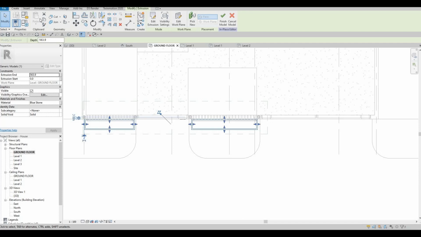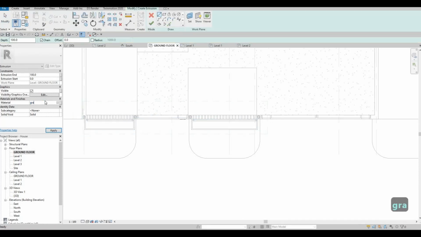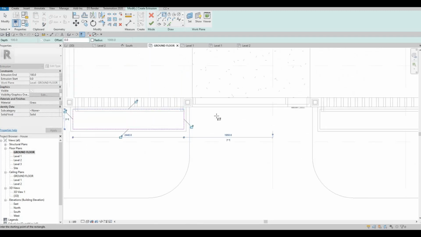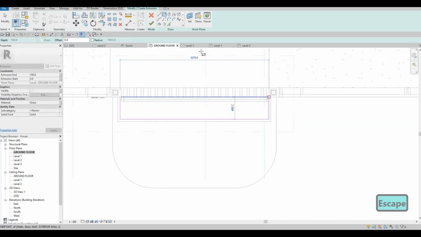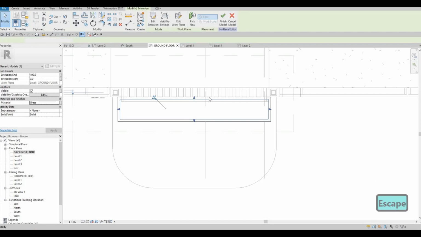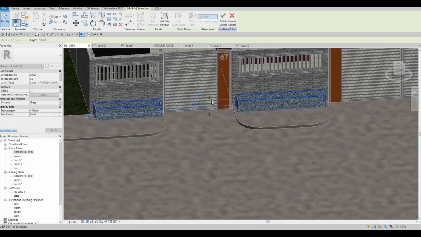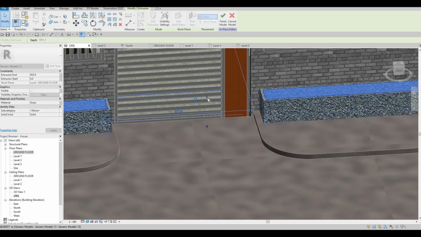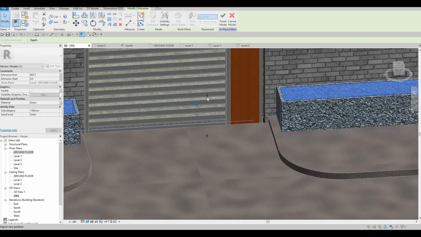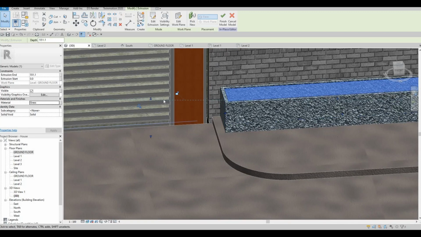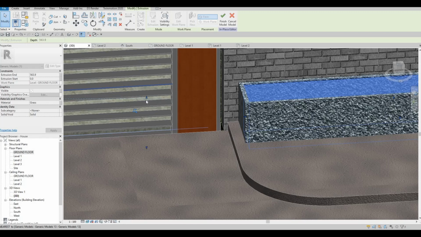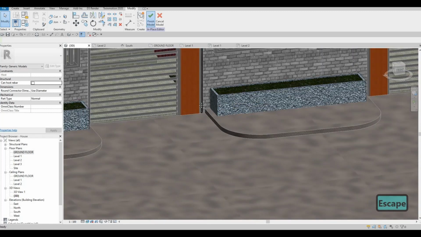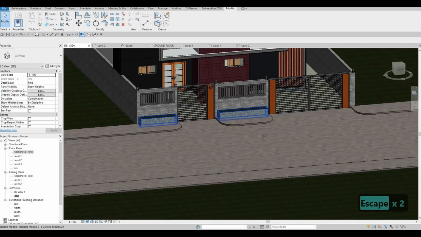Go back to right here, create extrusion, and then we could type in grass here, and then add the grass part right here. Click finish, go to 3D first, pull it up just a little bit. We don't want it to be flush. I think that's good enough, and then click on finish. So now we have something like that.